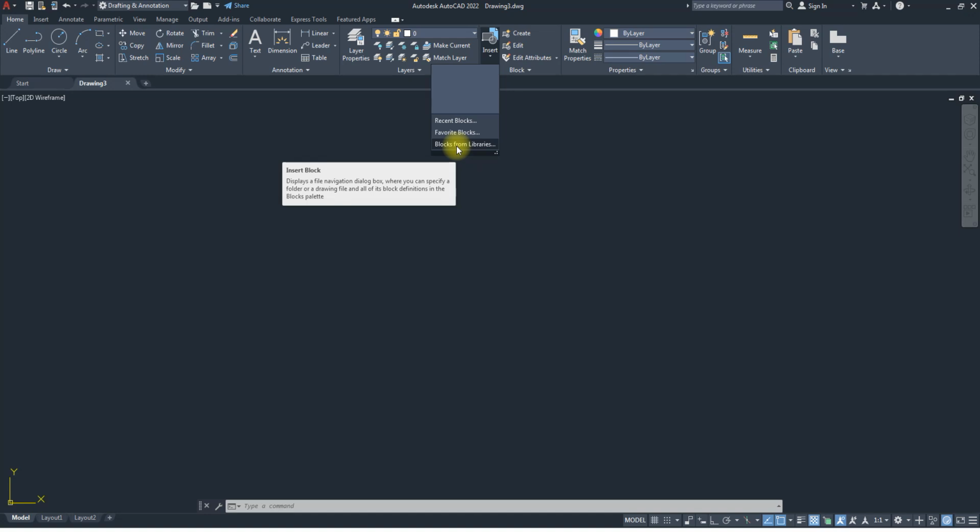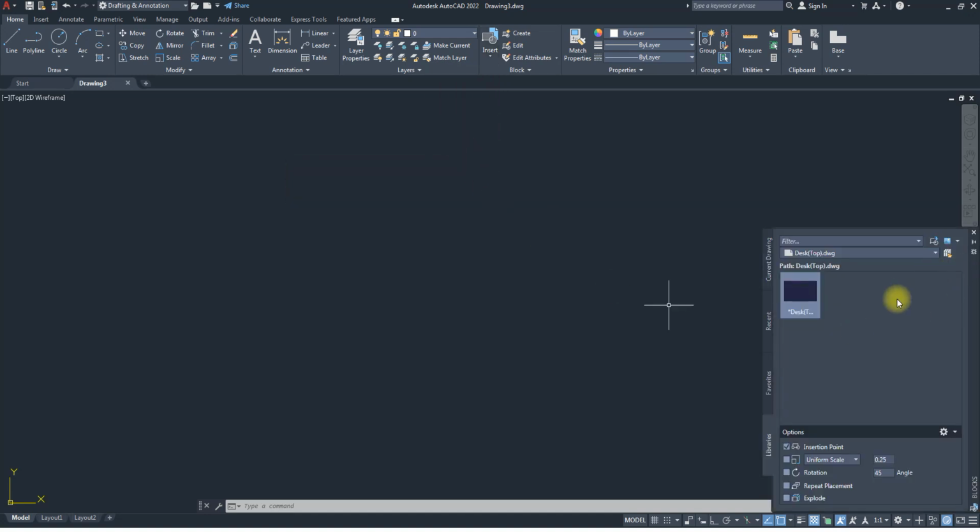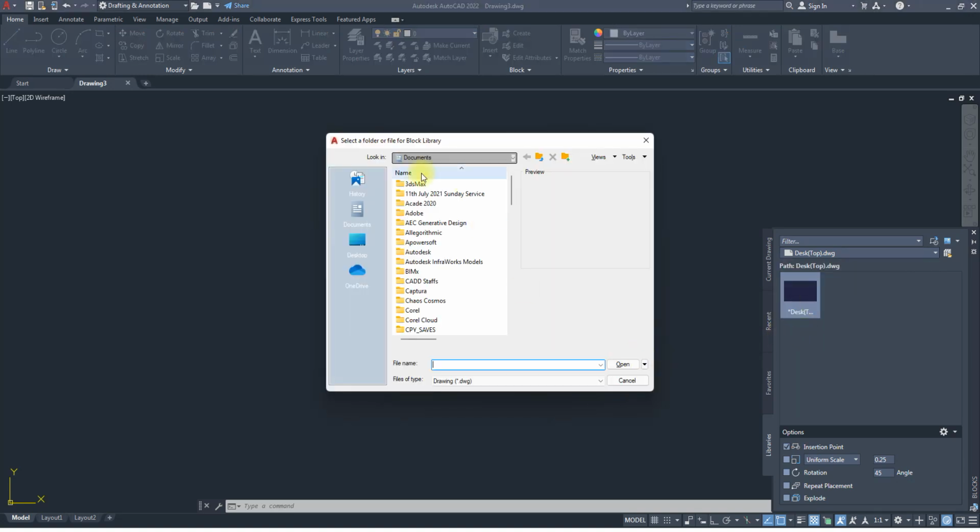So I have created my own library. What I want to do is choose the block from library. If I say block from library, it's going to bring me into this place and navigate to my library. Then under my library, I can now navigate and look for that block. So I can say browse block library. If I go to browse, it's going to take me to this place. Then I can navigate and search for my AutoCAD library. Then I can choose that block.